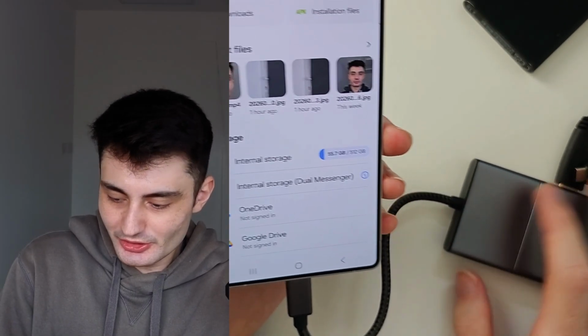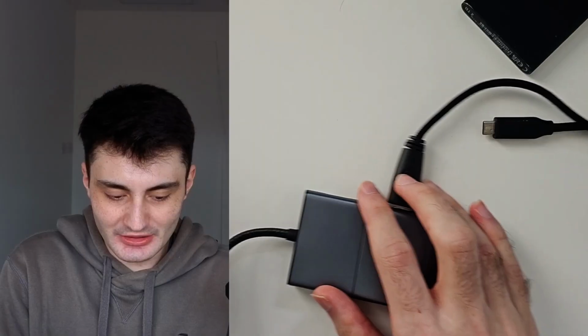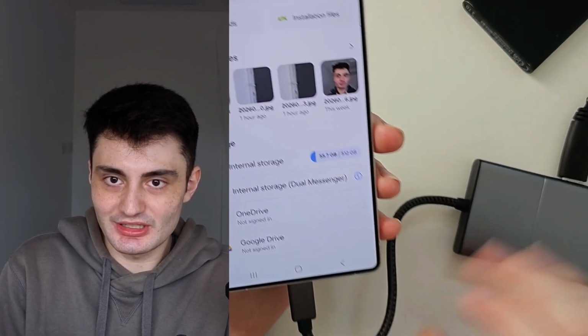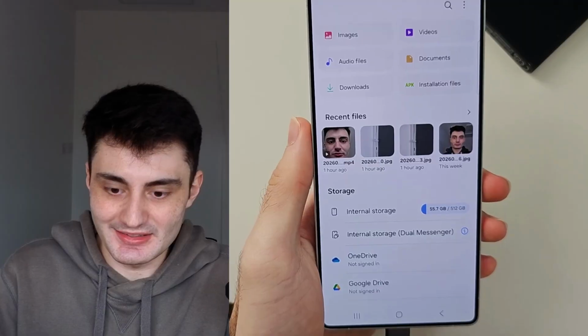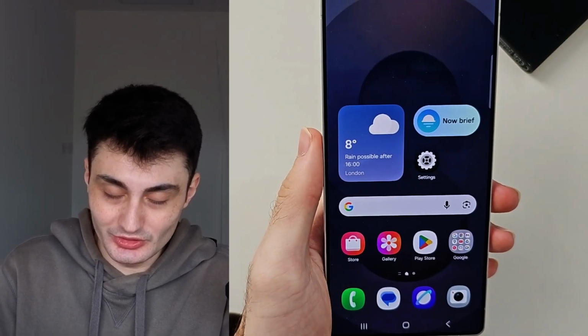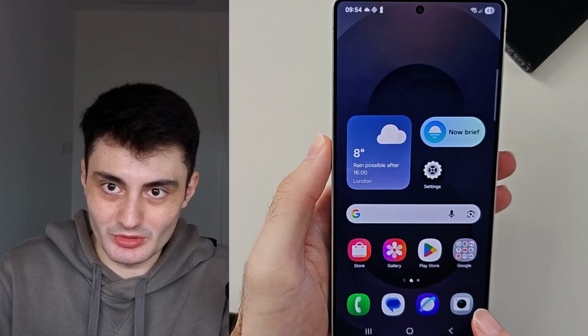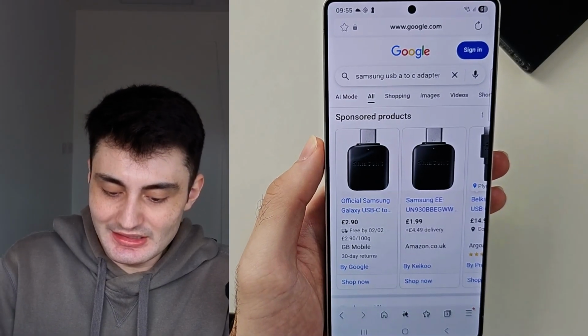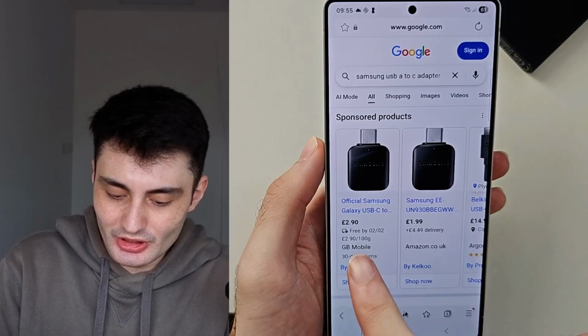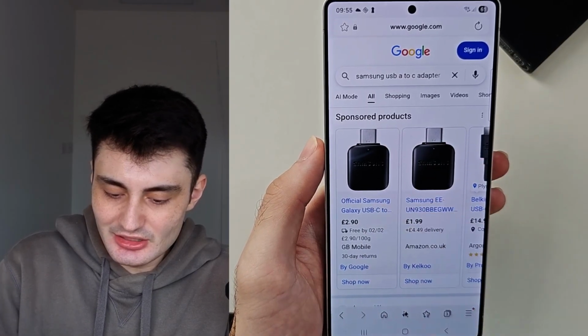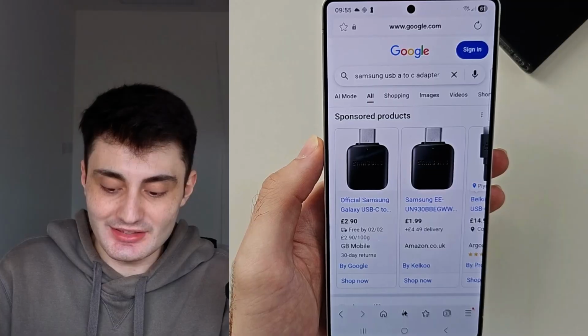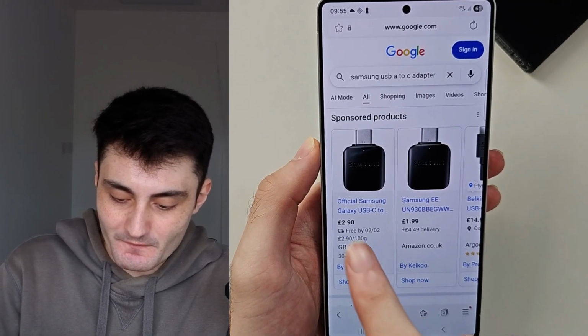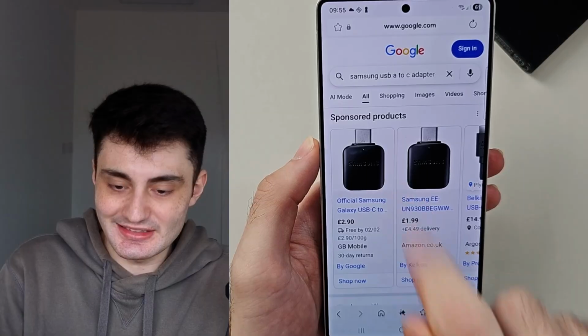So even though this is a perfectly healthy USB flash drive, the adapter I'm using is being blocked intentionally by Samsung. And so what you will have to do, you'll be really happy to hear this one, is you will need to buy the official Samsung USB-C to USB-A adapter. Yes, that's right. Samsung forces you to buy these adapters.